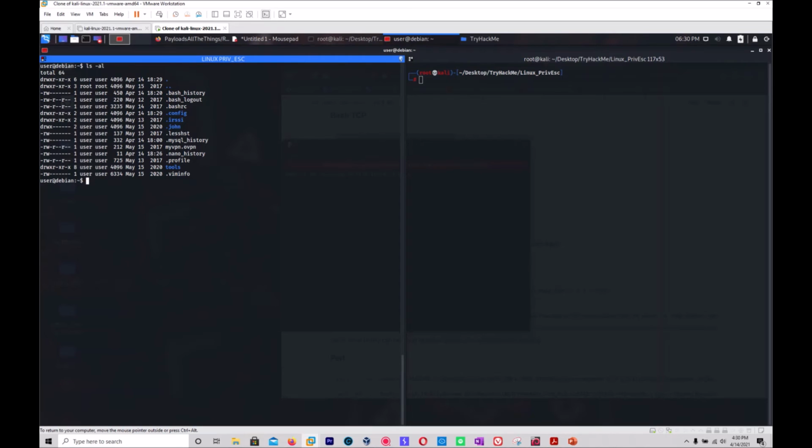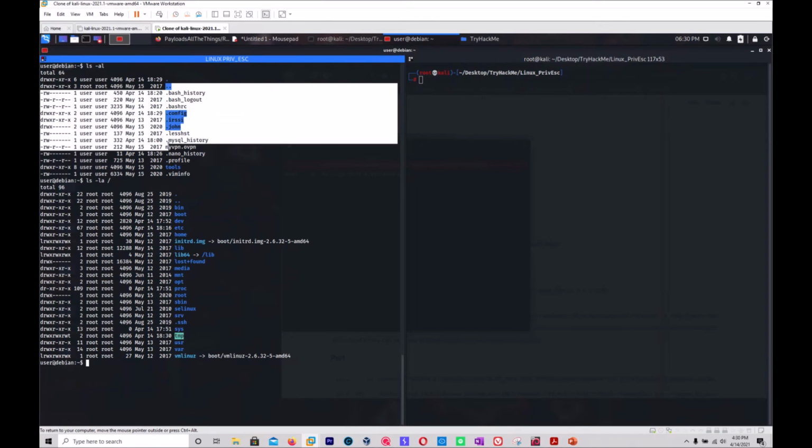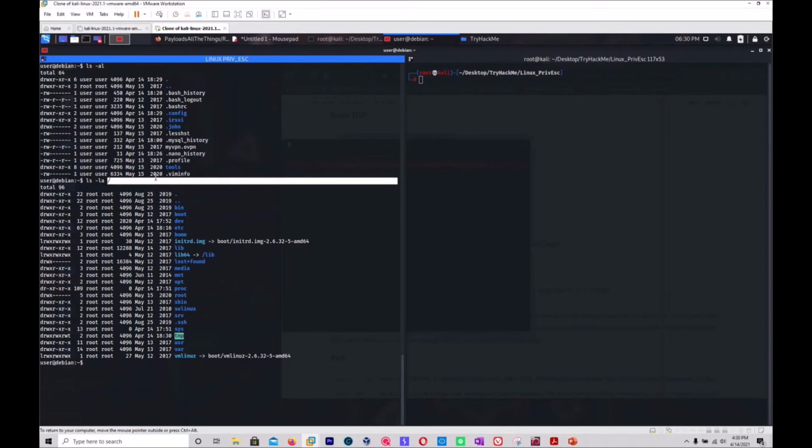Why did I put cd? The root path is going to be the slash right here. So as we see, ls -la only listed everything in our current directory. If we add the slash, we get the root directory as well. And we see right here, .ssh. So let's go ahead and cd into that. And we have a root key.